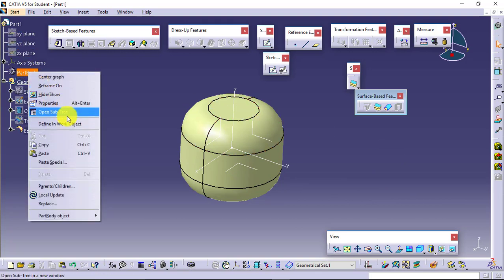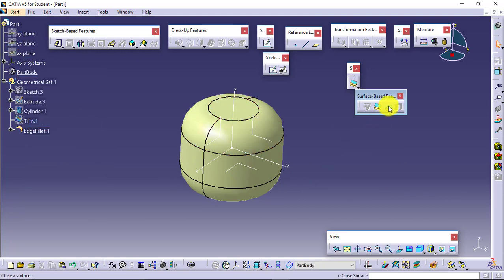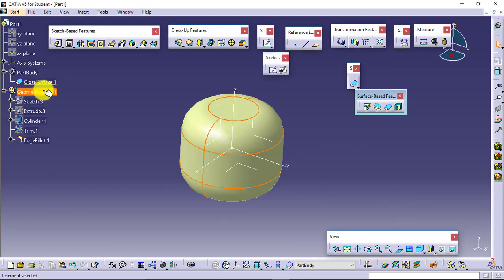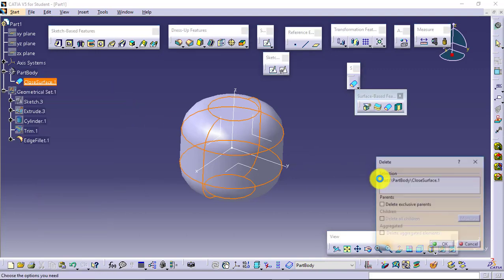I will define in work object to part body, and I will apply the feature closed surface, select the surface, and I'll say OK. Now you can hide the geometrical set. This is what your result is. This is what we wanted in the solid. What we had done is taken the help of the surface modeling strategy, or surface modeling approach. In the same manner, I will delete this.